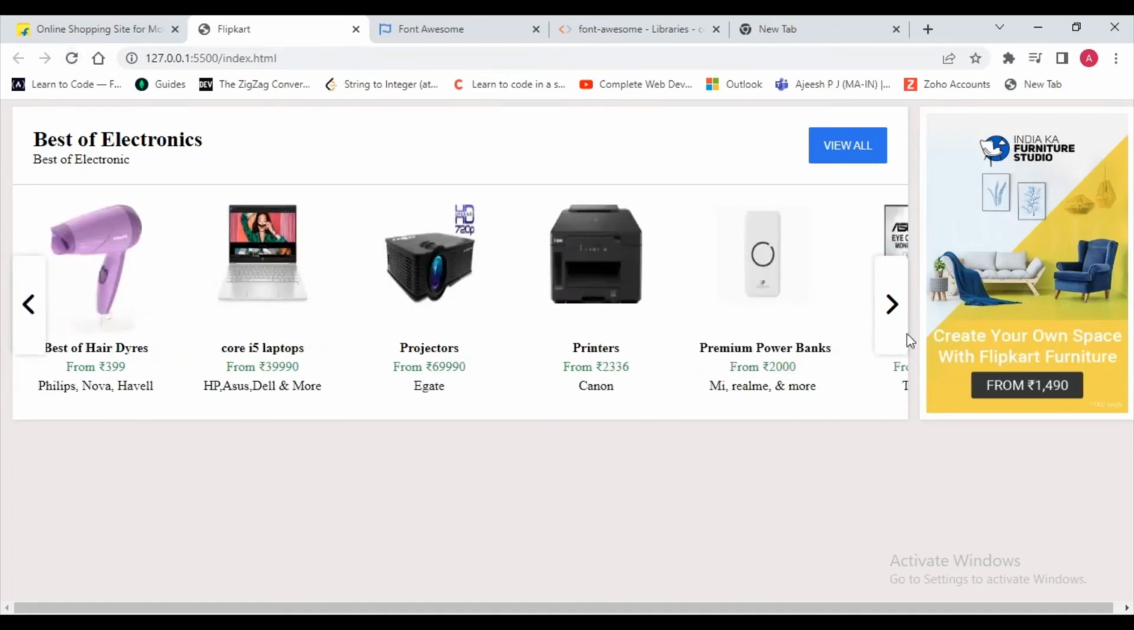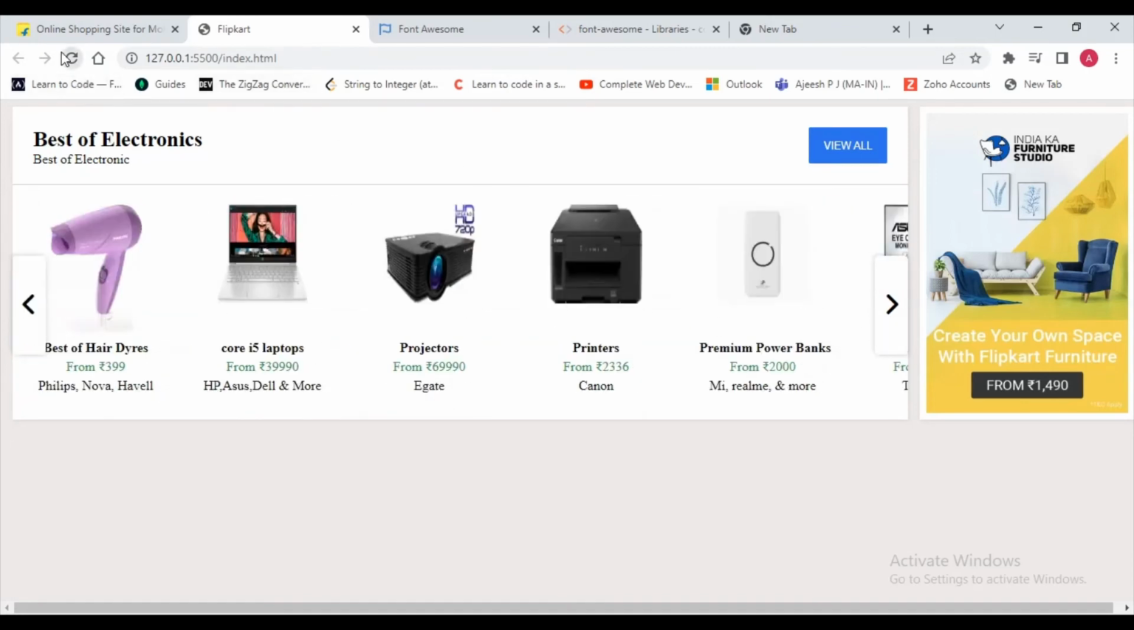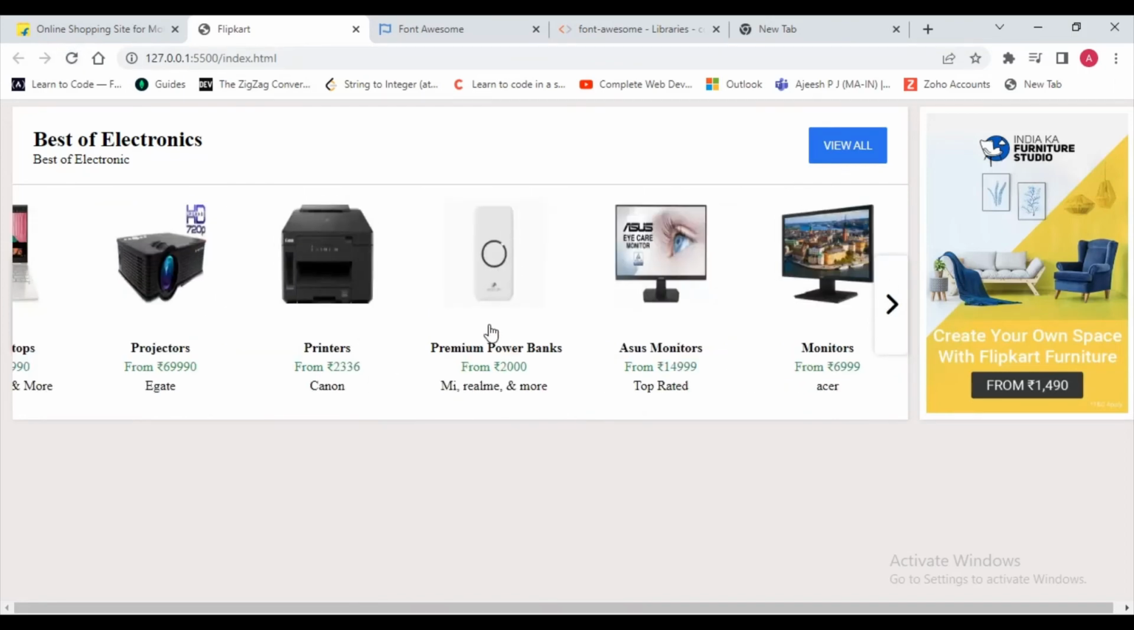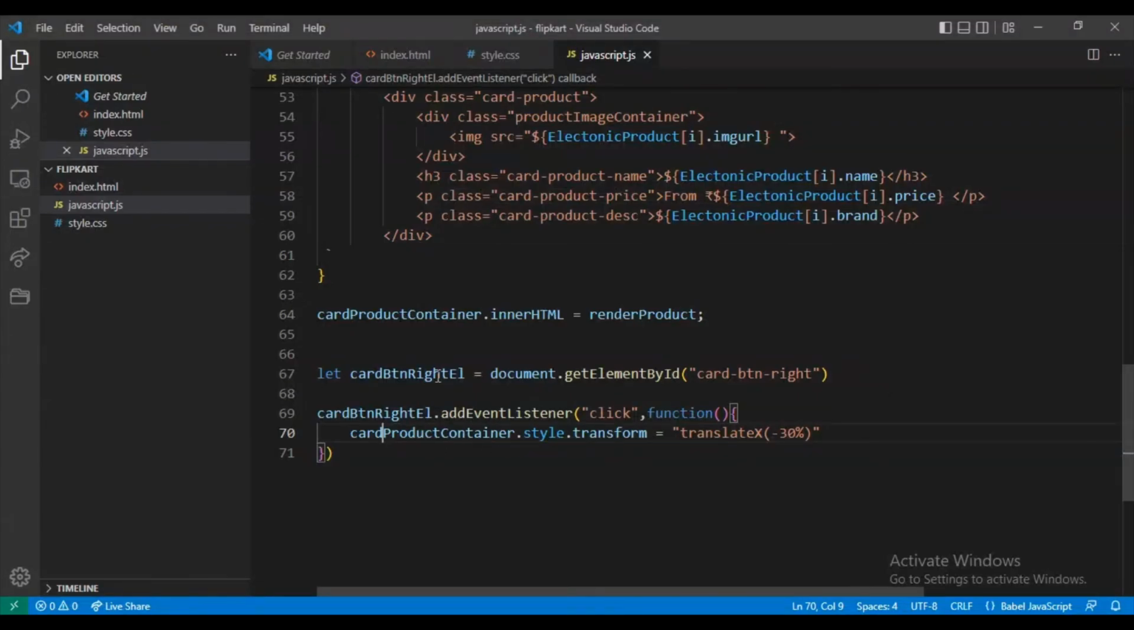Let's refresh the page. When we click on this one, we slide like that. Now I want that when we click on this button, it is not displayed. For that purpose, I want to copy this one and come here and give this.